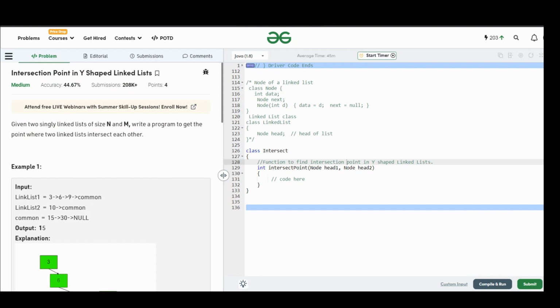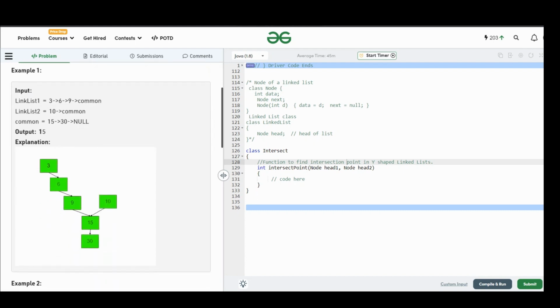So we can see an example that the first linked list is 3, 6, 9. Then we have 15, 30, null as the common part. And then we have the second list as 10, 15, 30, null. So we can see the intersection point would be 15 here. So we return 15.